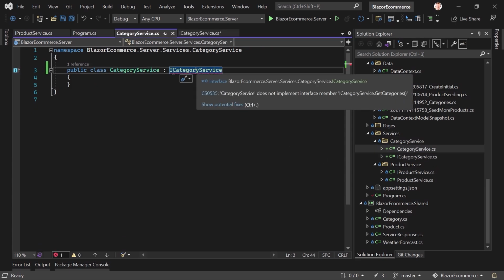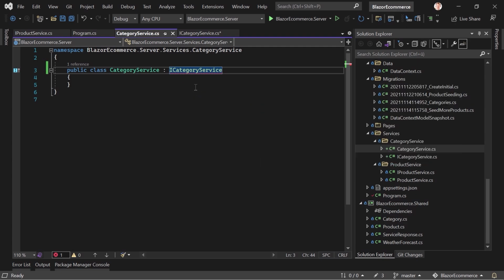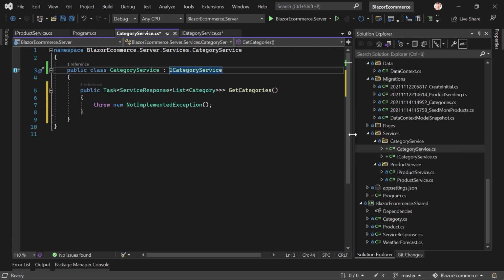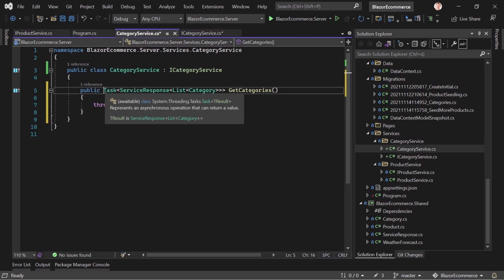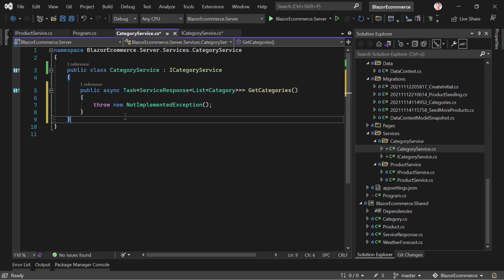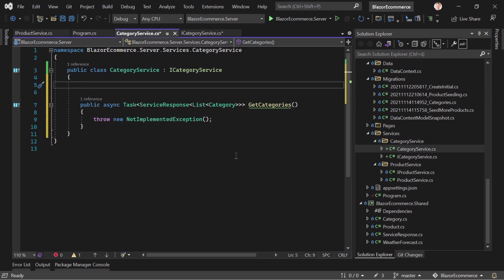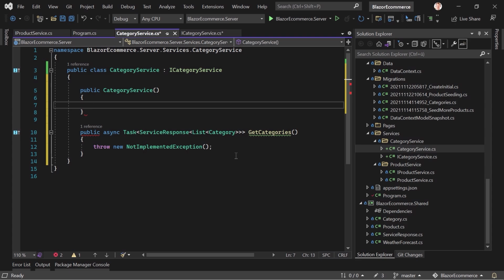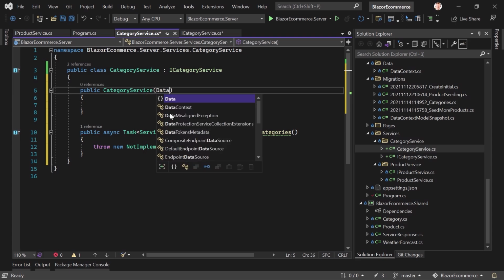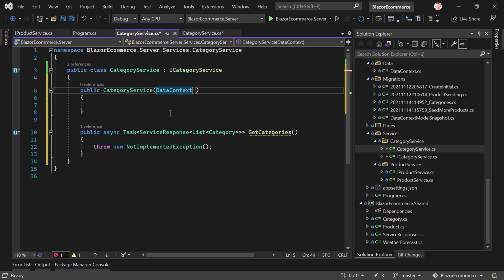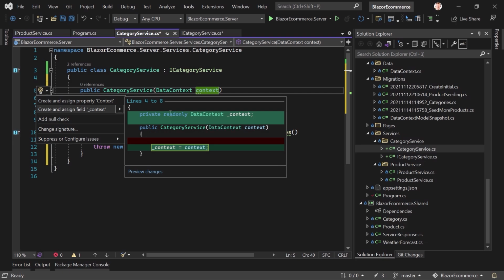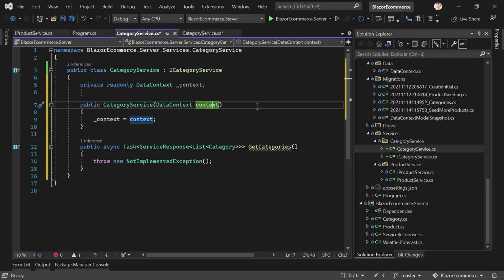And now in here, we want to implement this thing. Let's do that automatically. Here's our GetCategories method. And the first thing, as always, we add our async keyword. And now let's implement this. The first thing again is a constructor with ctor, hit tab twice, and then we've got our constructor, and again we inject our data context, call it context, and create and assign the field _context so that we get access to our categories.